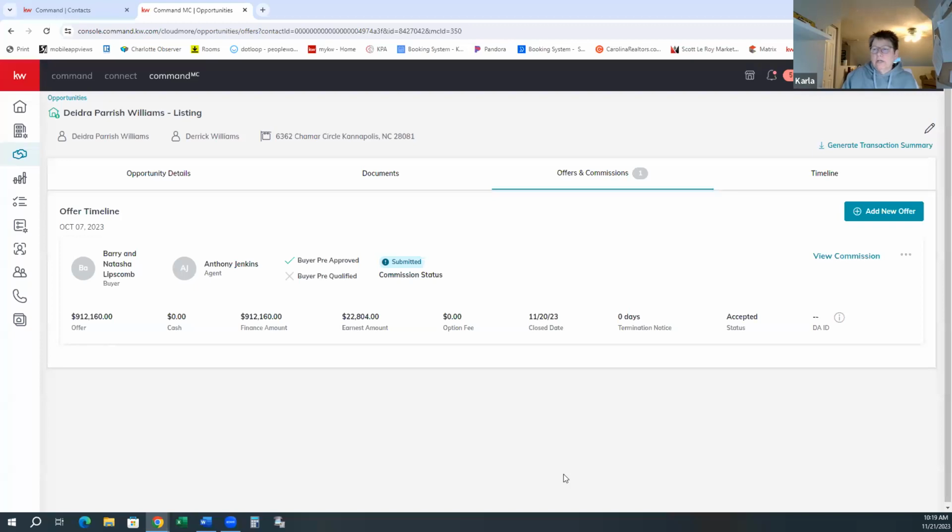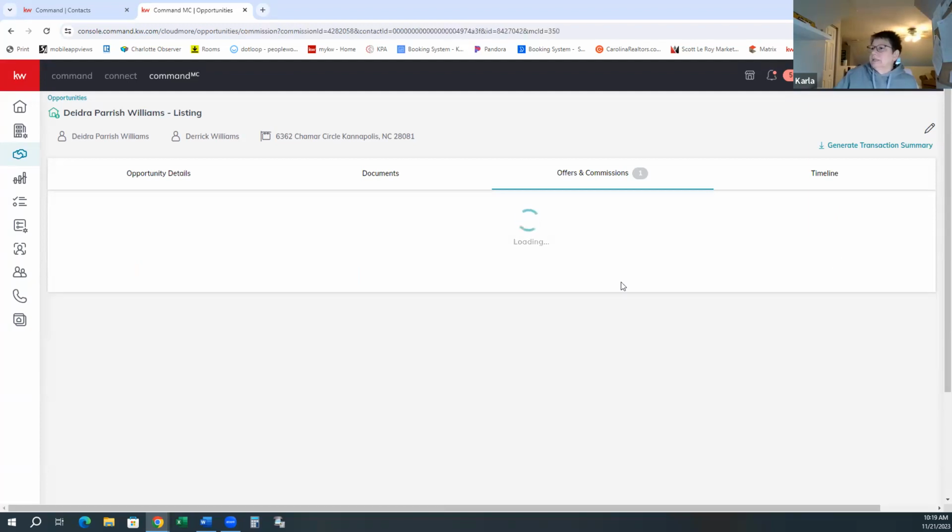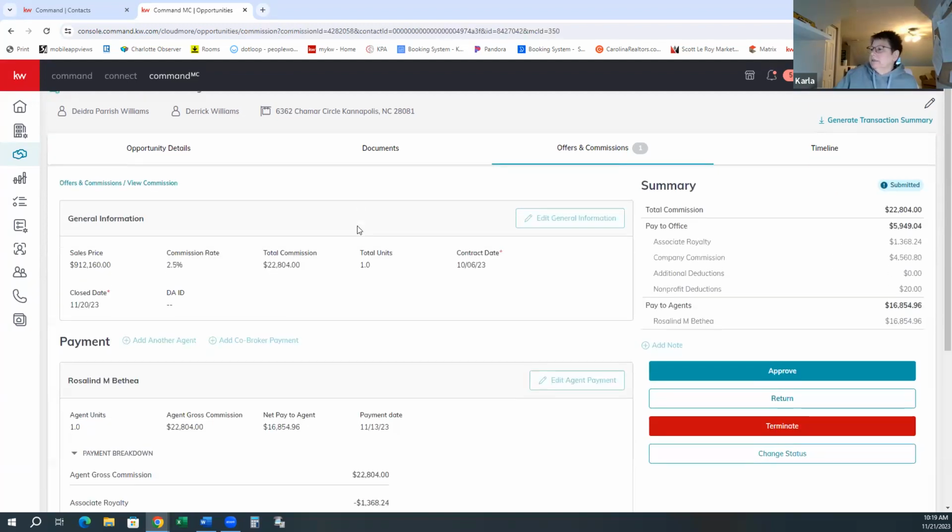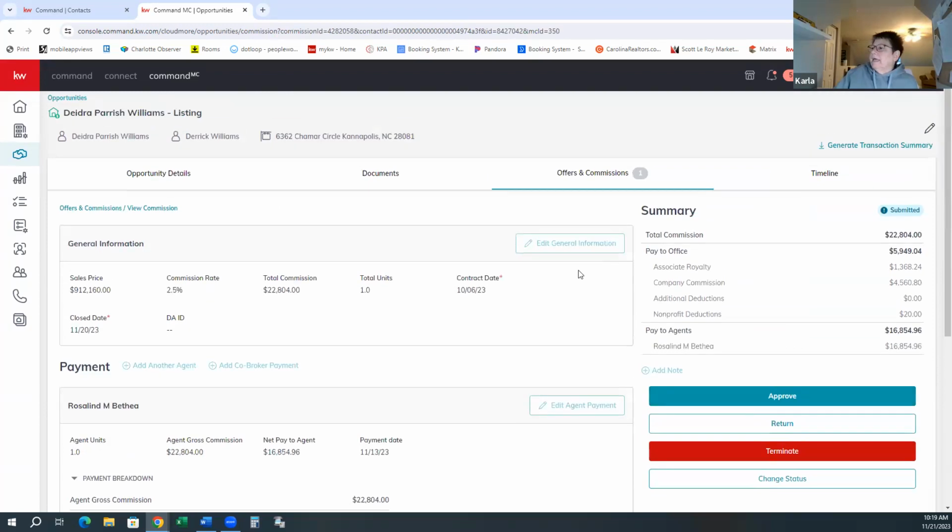But only accept the one that you actually accepted, because then you'll have two buttons here. It'll say accept offer, and then it'll say manage commission. So that's the important one. You have to click on that. You manage commission, and it'll bring you to this screen. Okay. And this one will be in red.